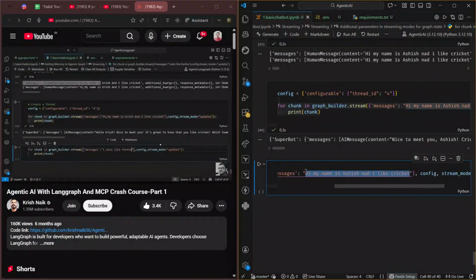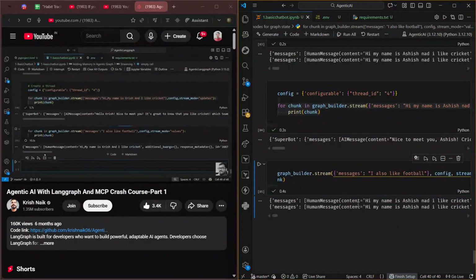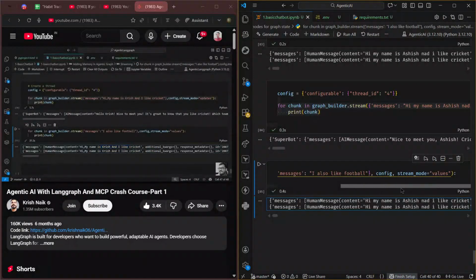Now see what will happen if I change this from updates to values. If I go ahead and print the chat, I'm getting a human message: my name is Krish. I like cricket. So this is saved in the memory. My next prompt will be something related to I also like football. You can see this. Let this get printed. It's still executing. Right now I got this human message. In the next sentence, the previous conversation has also got attached. And then probably after some time when this gets executed, you'll be able to see that one more message will get appended, and that is related to the human message.